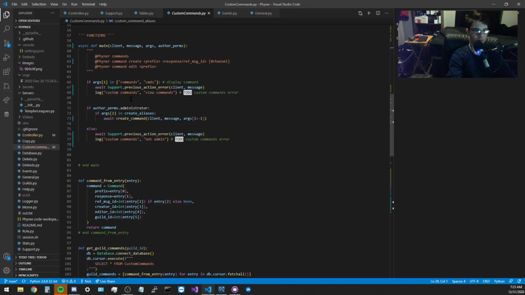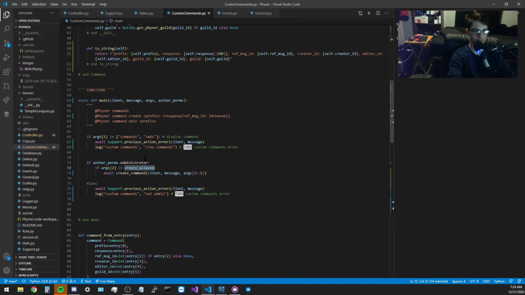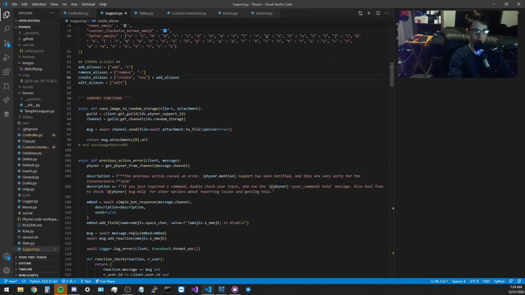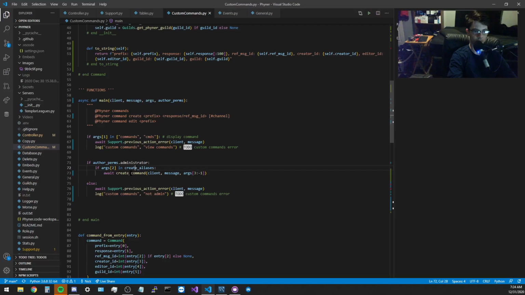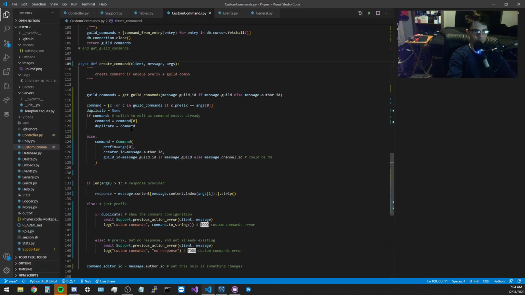Wait a minute. Oh, okay. I haven't got very far. So if it is an administrator, we're going to go through, and it's in create aliases. So if it's @finder command aliases, create aliases, which is create and new, then we're going to go to create command, and then we're going to figure it out from there.